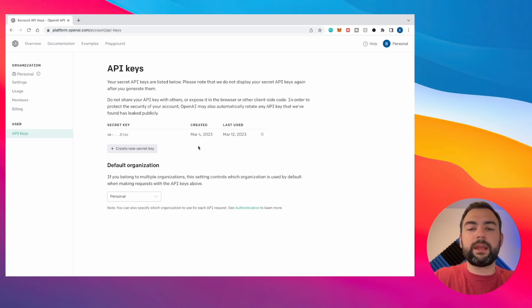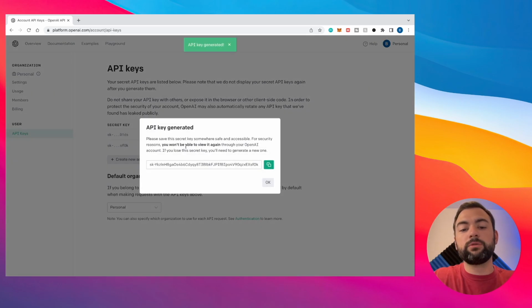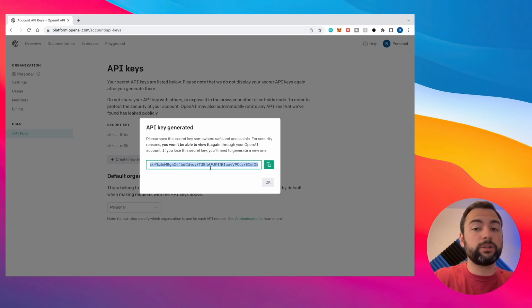As you can see, I already have an active secret key because I've been working with the API. But to create your new secret key, what you need to do is click this button right here. Now, this will generate a new API key for you that you're going to use in all of your applications. So you're going to want to hit this copy button right here and save it somewhere safe. It's important that you don't save this to your GitHub repo or somewhere public, because if someone has access to this secret key, they'll be able to charge to your account.